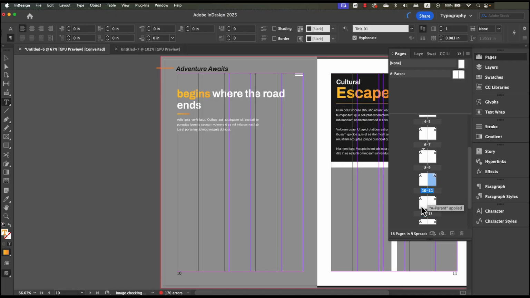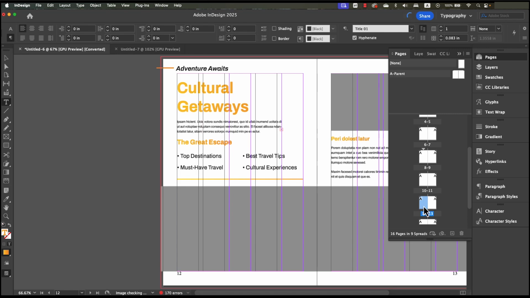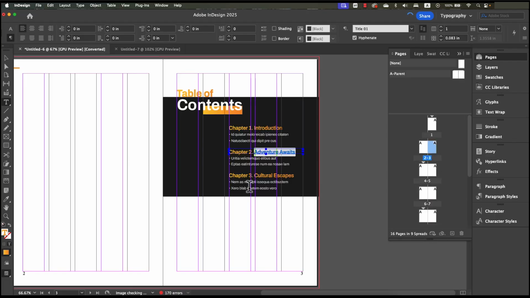Moving on to page 12, I want to change page 12 to Cultural Escapes. Is it called Cultural Escapes? Let's take a look. Maybe not. Yeah, it's called Cultural Escape. Sorry.